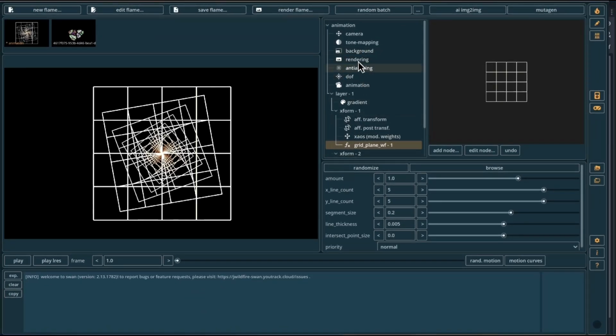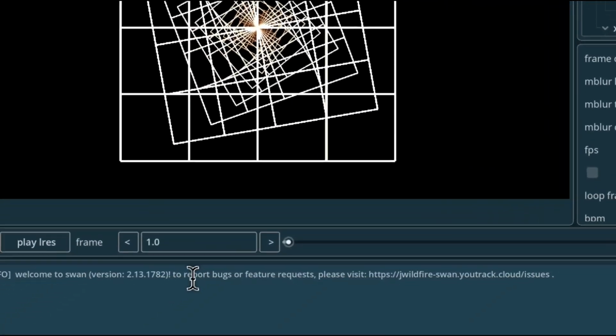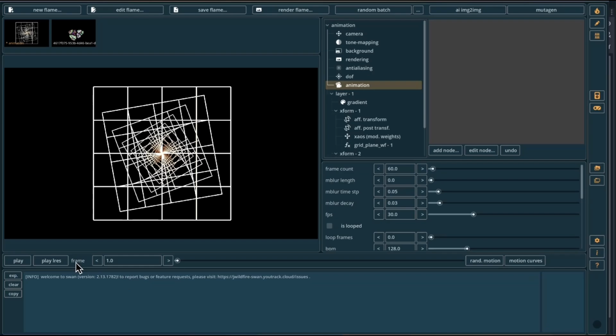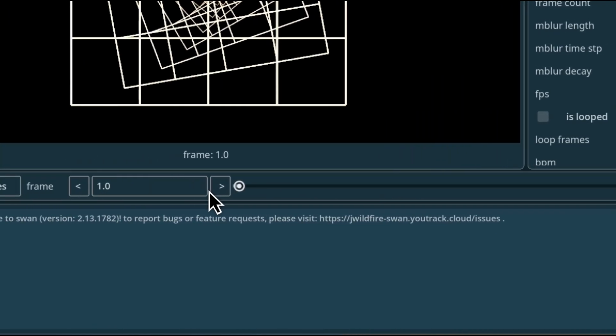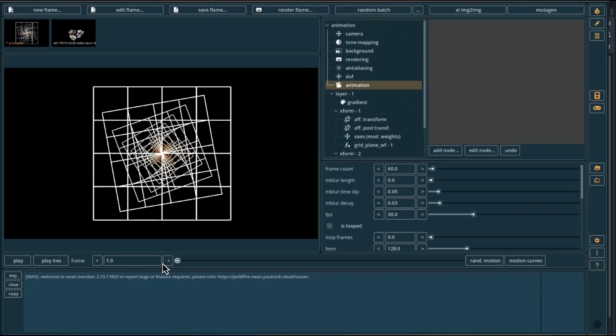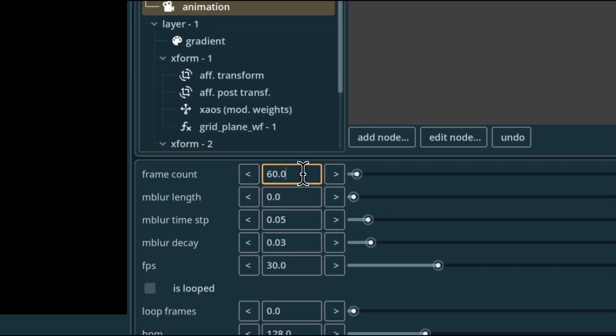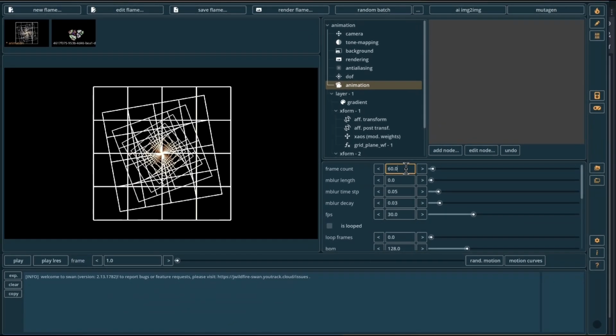Time measurement in animations. The time in animations is measured by frame numbers, which are whole numbers. Each individual frame number corresponds to one single image that is later generated. The first frame number is equal to 1. The last number is equal to the total number of frames, which can be specified under the animation node in the main editor.